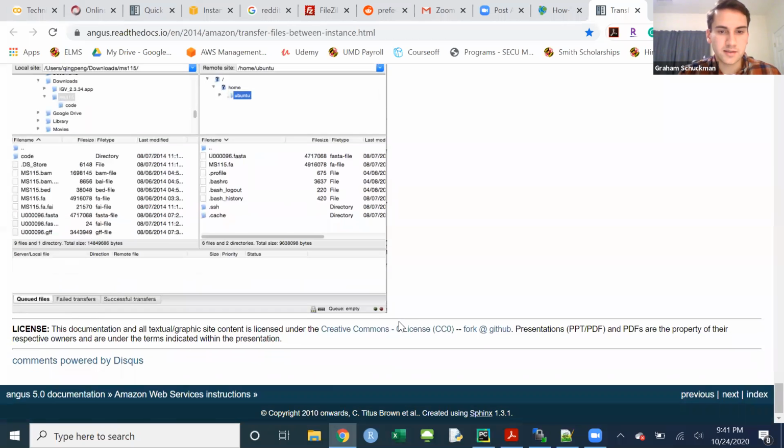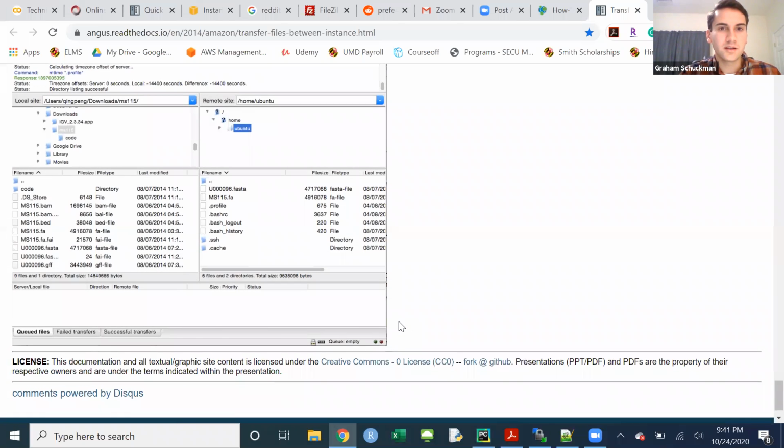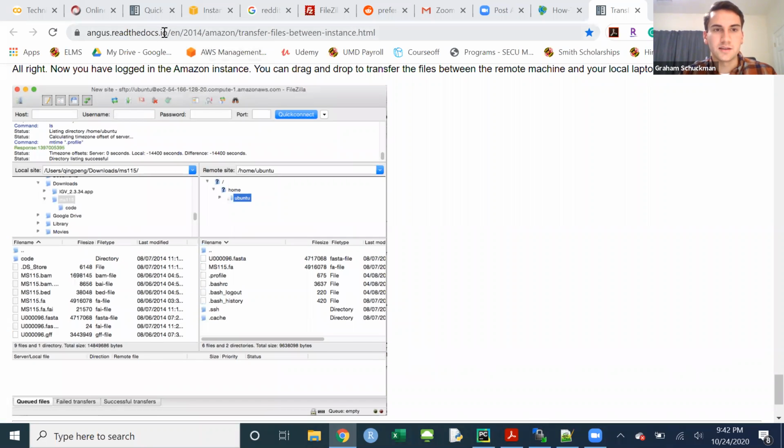So very similar process. Is anyone on a Mac or using Filezilla that would mind if I demonstrated along with them how to do it? Lillian, do we have any takers by chance? Not that I see yet. Okay, that's all right. The doc or the link is in the PDF.